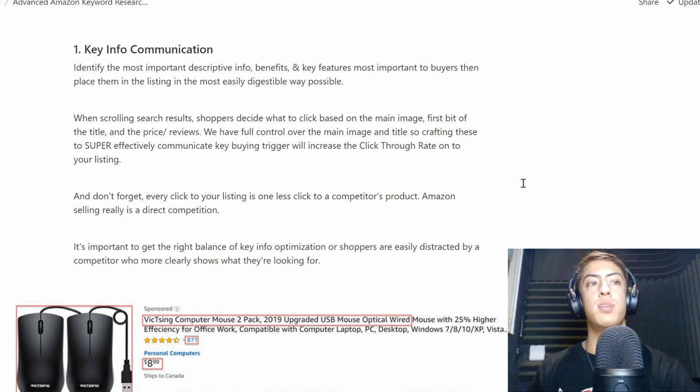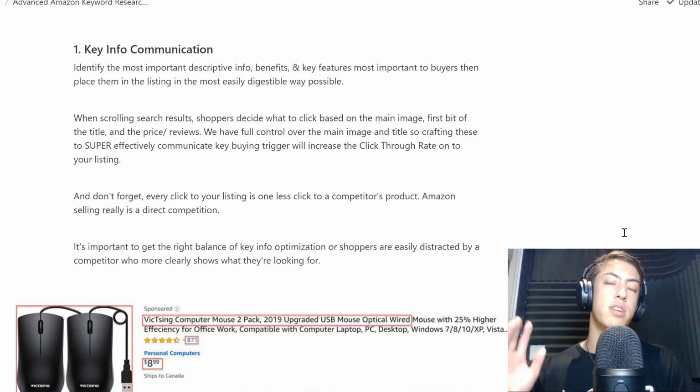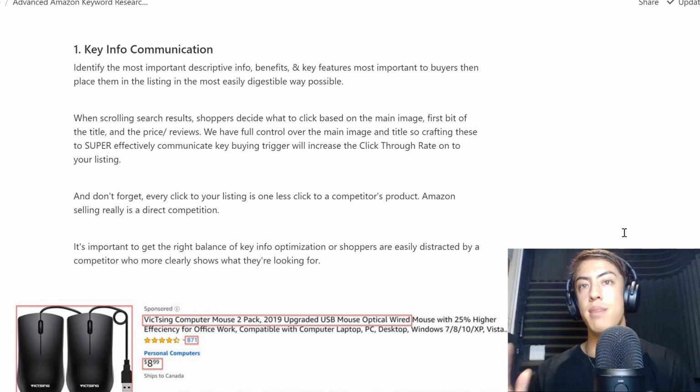Or specific things. If I'm looking for only Bluetooth 4 headphones, I only want the brand new Bluetooth 4, whatever that does. I don't really care, to be honest, but I'm going to scroll the search results and only click on something that has Bluetooth 4, right? It's just like identifying those trigger words and those really key pieces of information, and then optimizing your listing for those.